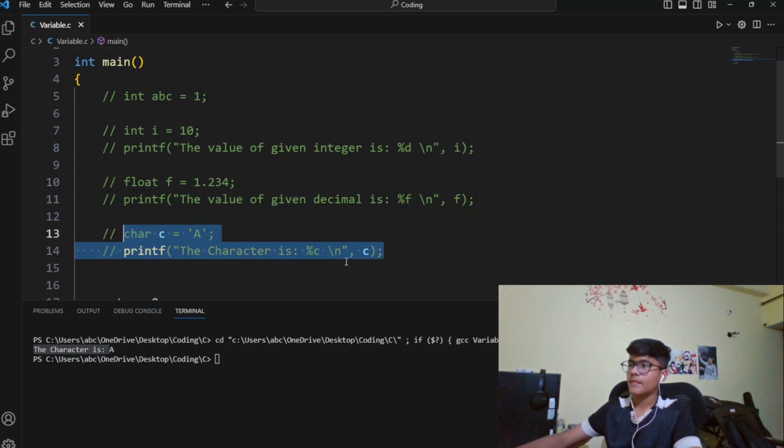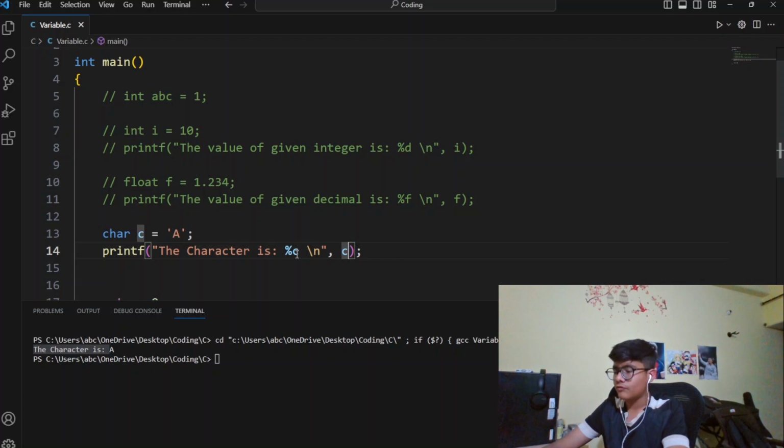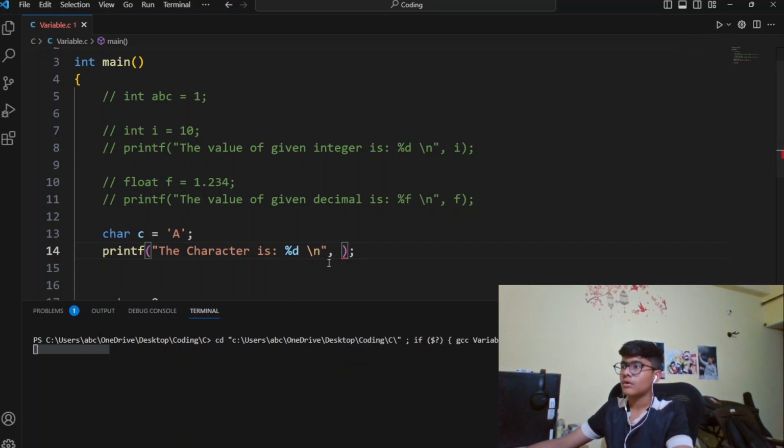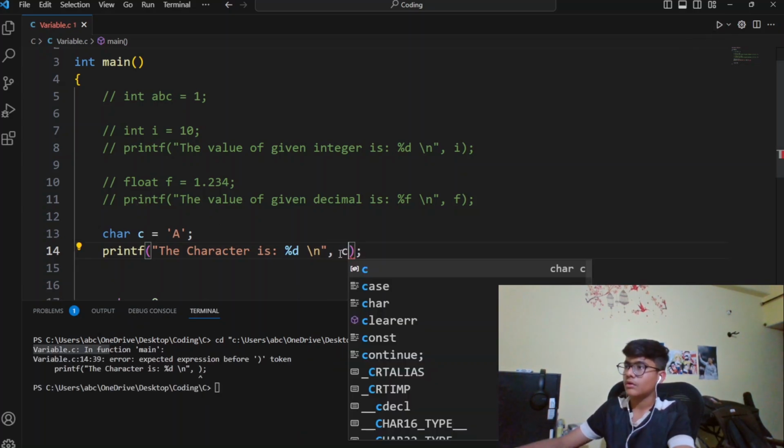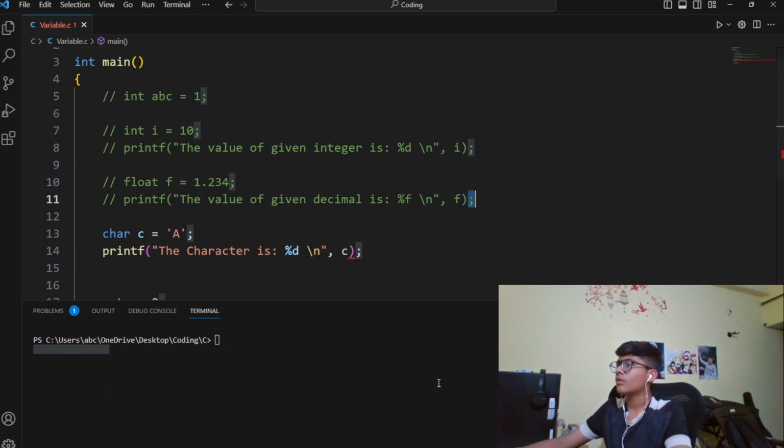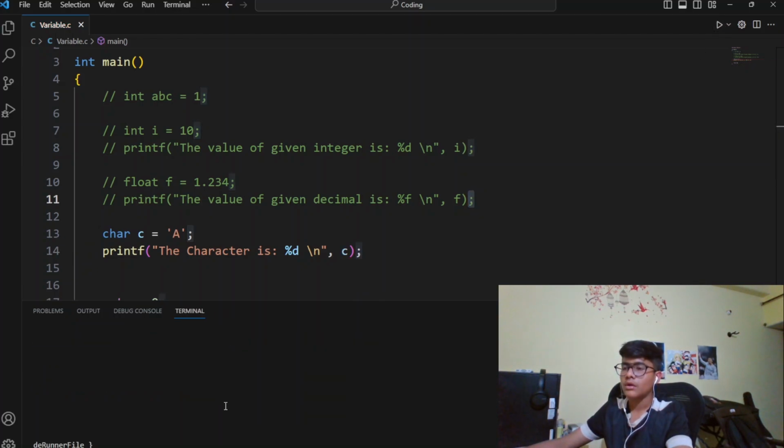Yeah. Also, you might be wondering, if I write percentage d here, what would have been happening? Oh, oops. Yeah, see, now I would be wondering.